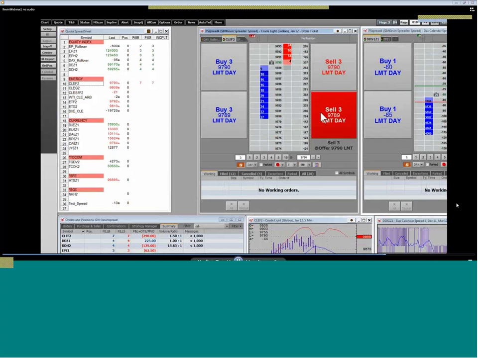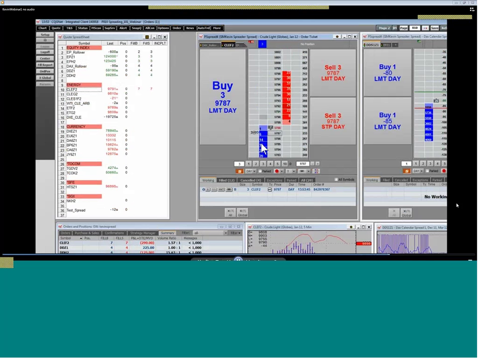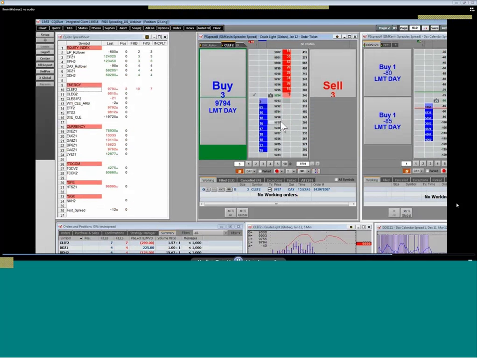I decide to get long again, this time working a 3-lot at 97.87. Just to give you an idea of the drag and drop functionality. You can drag this order to the best bid or offer, or through the offer to get long. In this case, I'm long at 97.94.